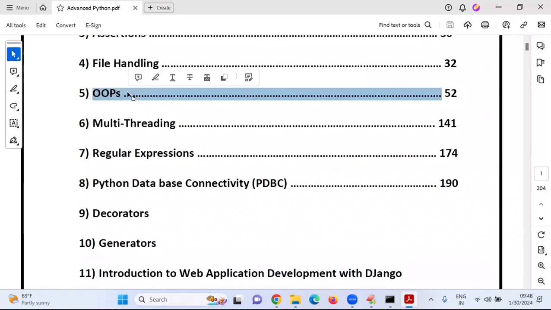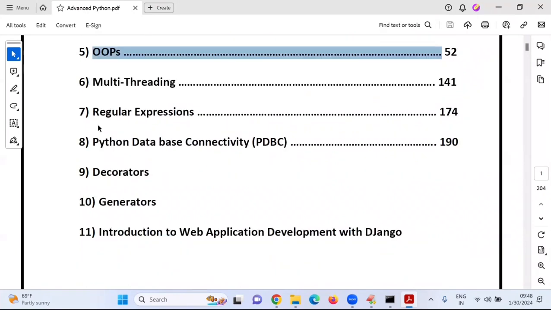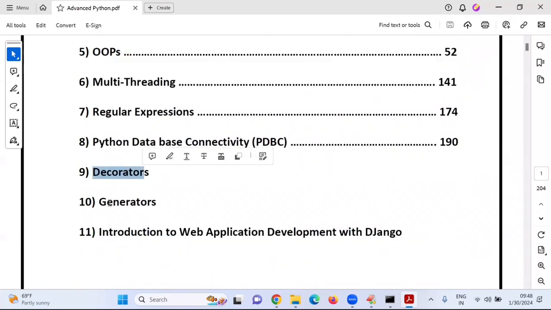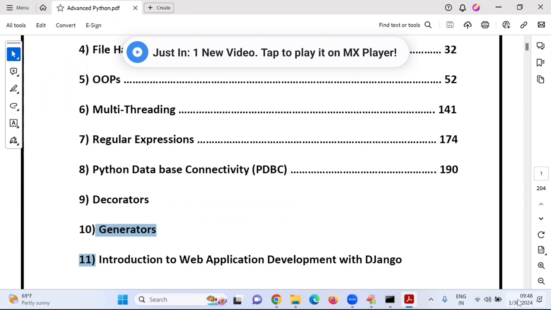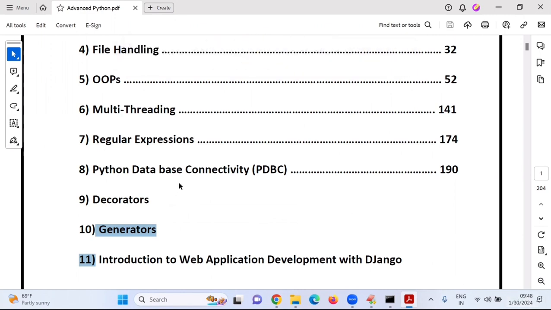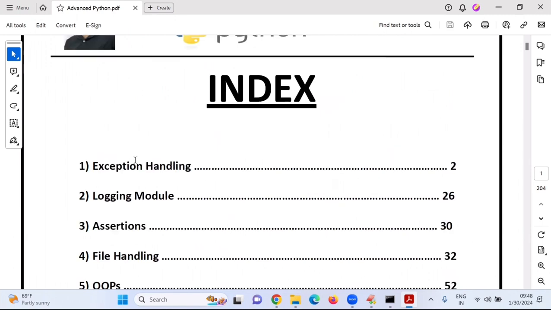Major concept, this one only. 6, 7, 8, 9. Already 9, 10 we completed. Decorators and generators. So totally 8 topics are there. Today is the 30th. One month it will take. February ending or March first week it will finish.